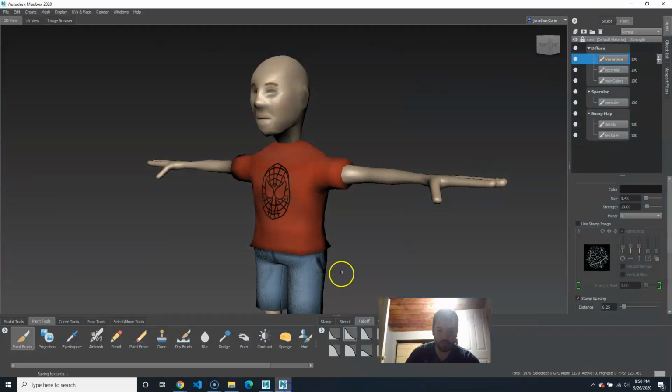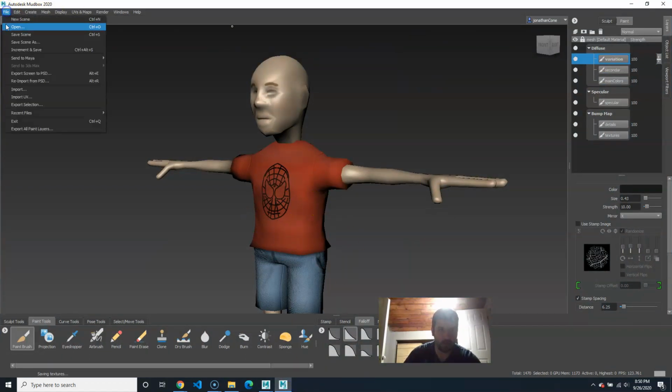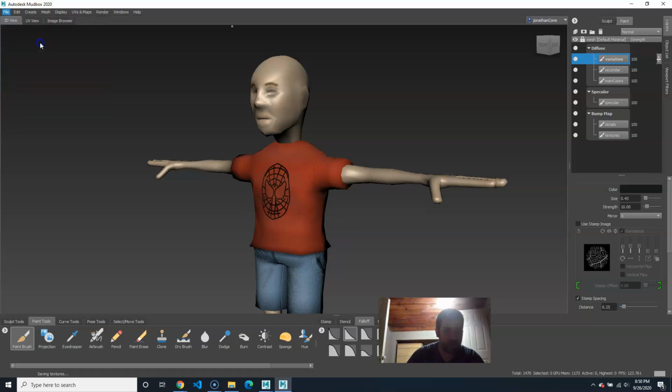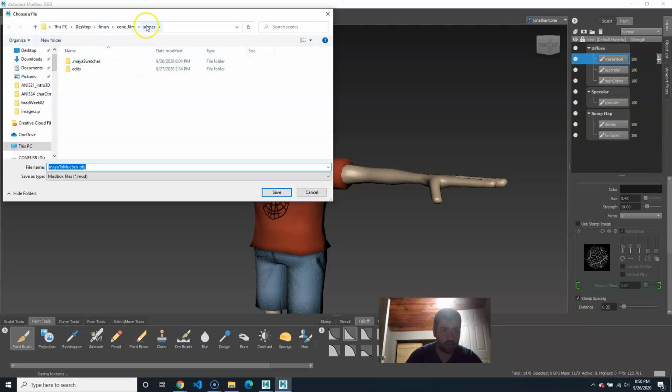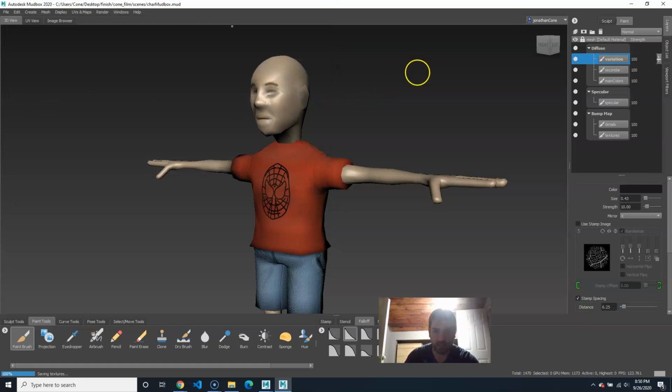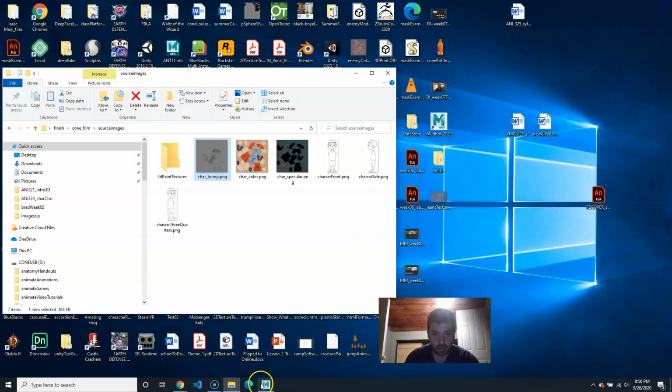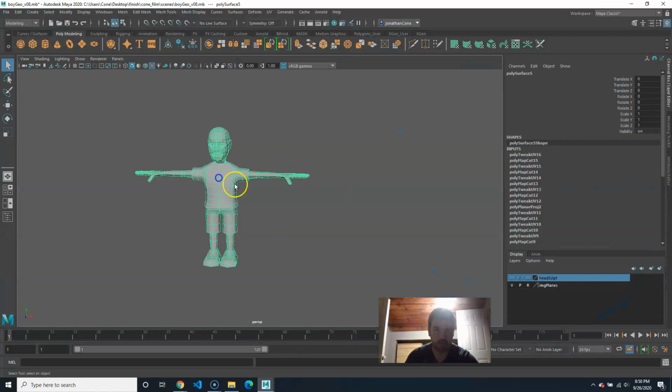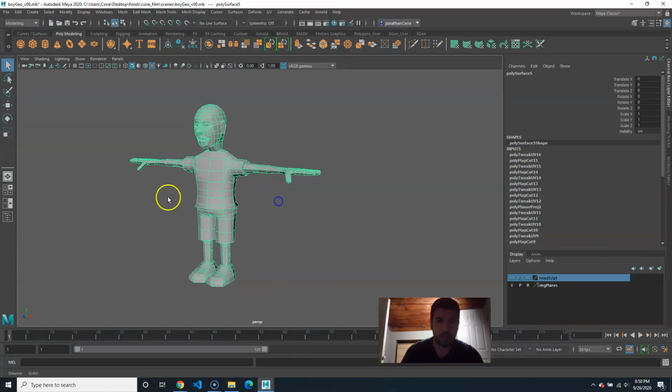The last thing I want to do before we get out of here is go ahead and do File, Save Scene As, and save this also in your Scenes folder, just like Car Mudbox, for Character Mudbox, and then save it. Once that's saved, go ahead and close out of this, open Maya back up, and now we can actually apply it to him.